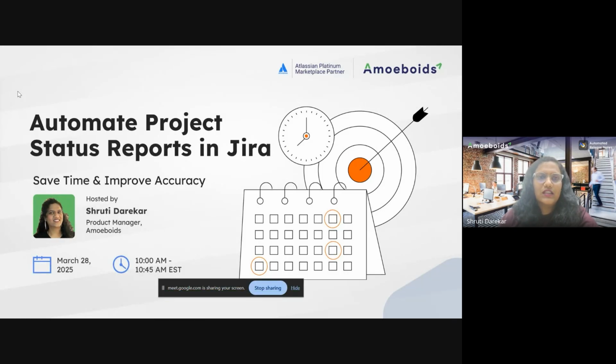So, we are going to discuss how to automate project status reports in Jira. Now, I'll just start with a scenario. Imagine that it's a Friday and you're ready to go home. You're done with your day, you're done with all your tasks, but there's just one task remaining, that is sending the status report to all your stakeholders.